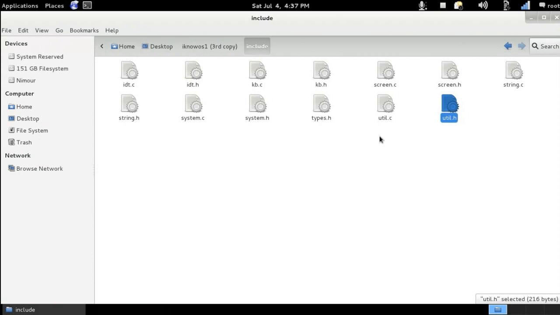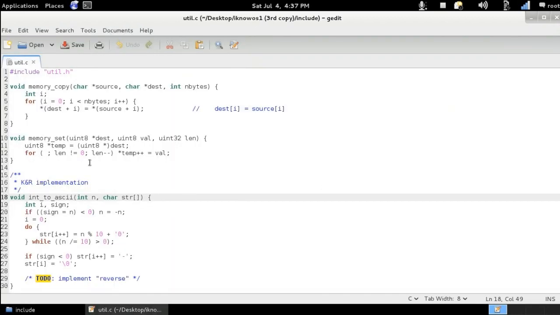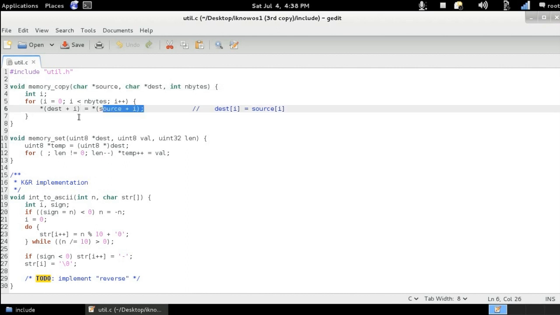Now if we move to the utilities.c here, you can see that here we've got the definition of the declared functions: memory copy, memory set, and int to ASCII. So the memory copy here, we've got an integer variable called I, which is going to be the counter, and we're going to be looping n bytes times, and each time we take the value inside the source of I, we put it inside the destination of I.